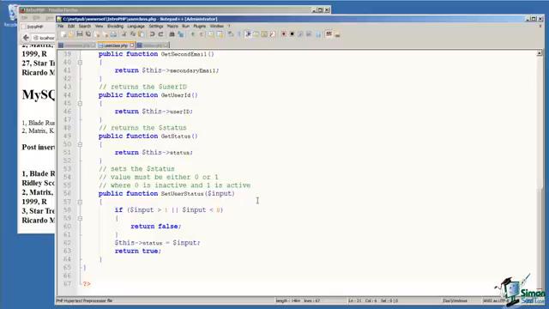In this case, the only valid inputs for set user status are either 0 or 1. So the first thing we do on line 58 is test that input. The input must be 1 or it must be 0. It can be nothing else. And if it is, we return false and do not change the status of the object.